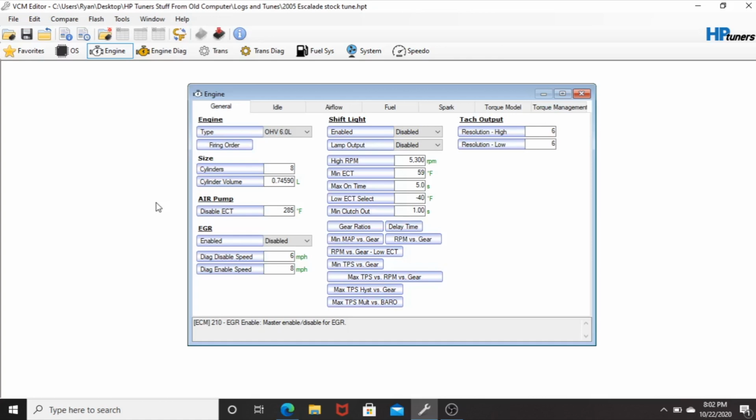So it went through and read the file like I showed before, and then it's going to ask you to license it, and you can do all that stuff. So then this is basically what the file is going to look like when you open it up. The first thing I'm going to do, I have this saved already, is 2005 Escalade stock tune. And then I'm going to go save as right away.